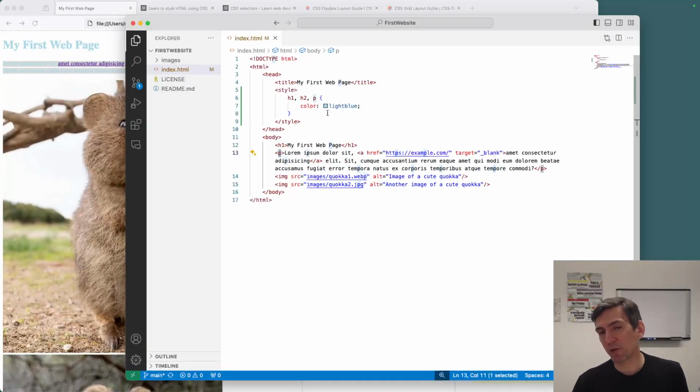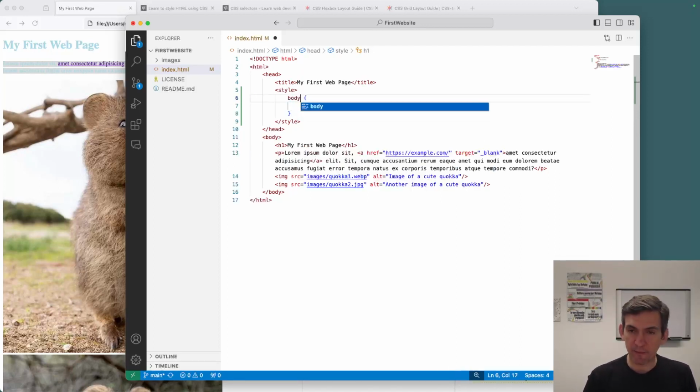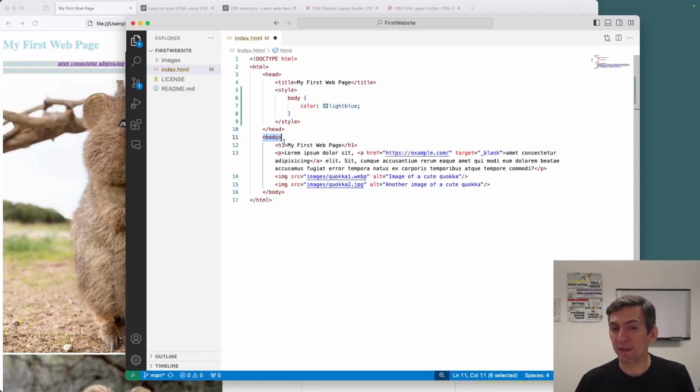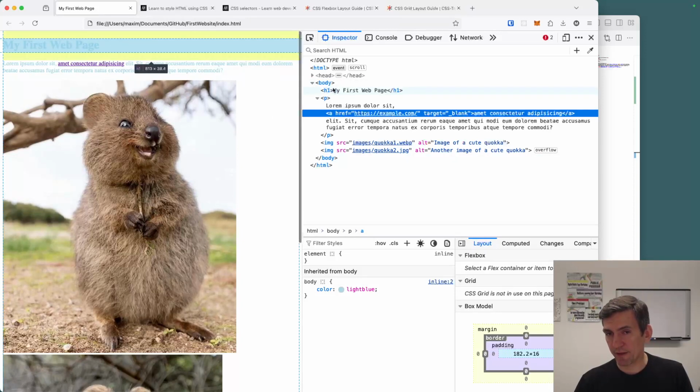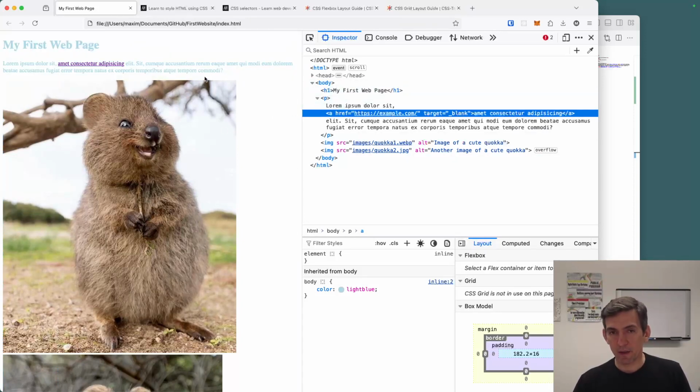Maybe I could also set my color differently. Maybe I could say something like body, right? So I will apply it to the body of my page, so everything inside the body will take color light blue. If I save this and reload the page, you will see that the effect is essentially the same. H1 and paragraph are blue, so they inherited this color from the body, but the anchor didn't. So again, this is something that differs from element to element and from property to property.